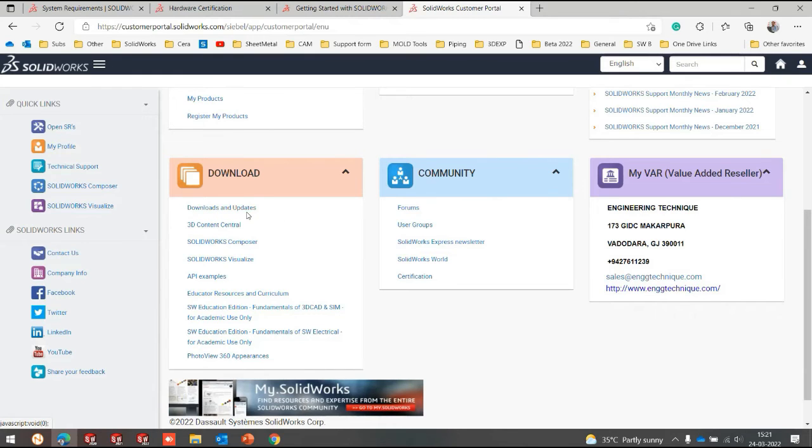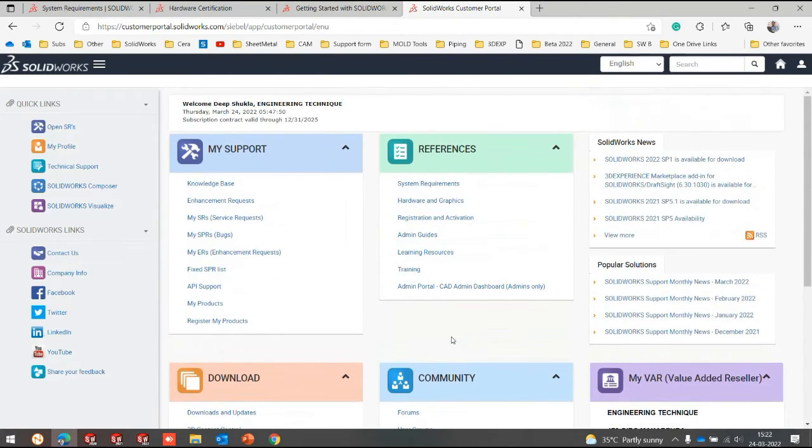You can also download the updates. You can communicate through the community. So these are the things. There are many things available in the customer portal. By utilizing it, you can do all this stuff.